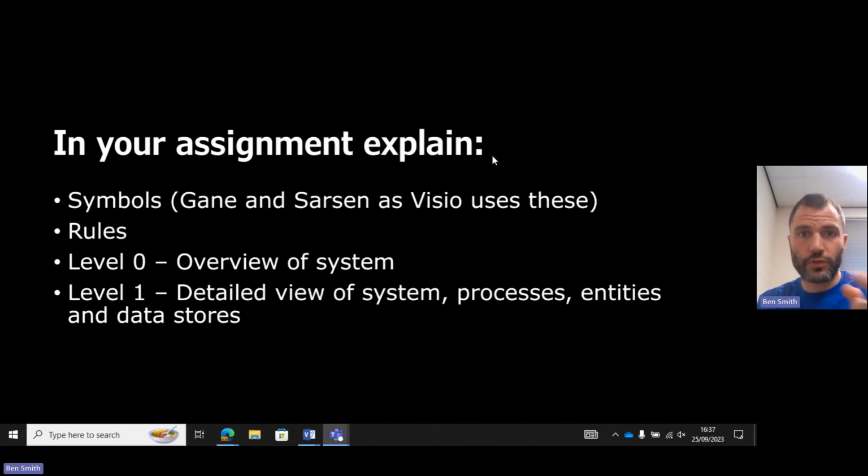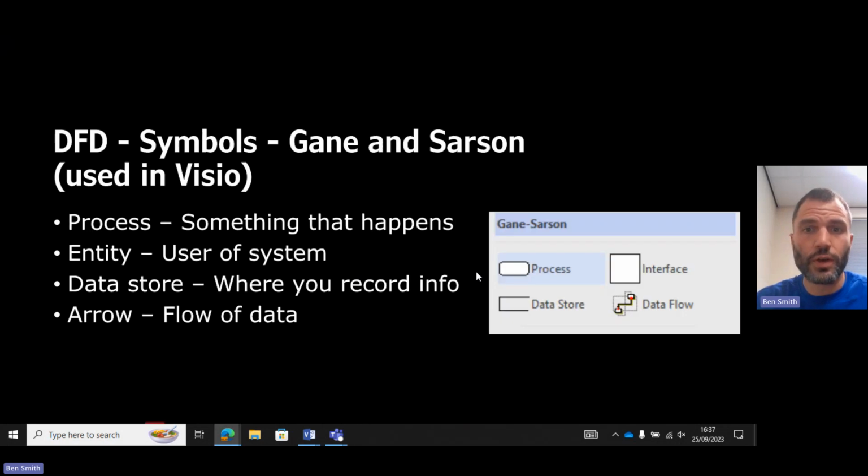So in the assignment that you have to produce for my class, you will need to explain what the symbols are, as I've just done, and the rules of data flow diagrams. You need to create a level 0 diagram for a restaurant, which I've got here, and a level 1 diagram for a restaurant, which will show more detail of the system, what processes, entities, and data stores you've got, whereas the level 0 is just an overview.